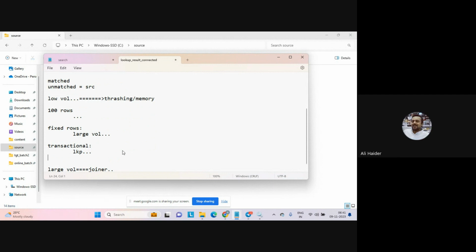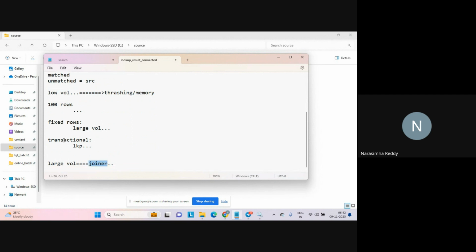Okay, got it. Fixed rows, low volume of data, lookup. Fixed rows, large volume of data, joiner. Transaction rows, large volume of data, joiner. Low volume of data, lookup.